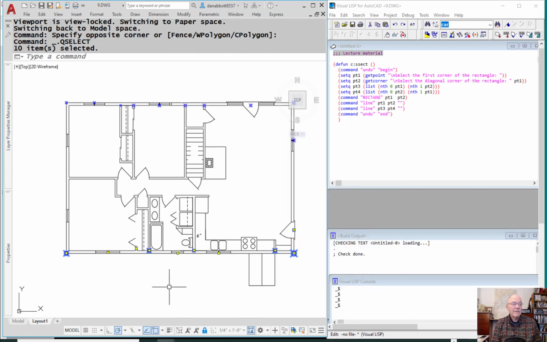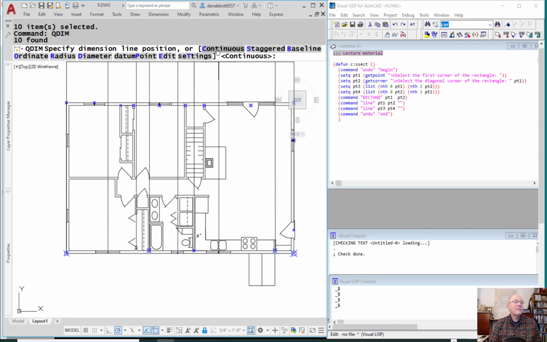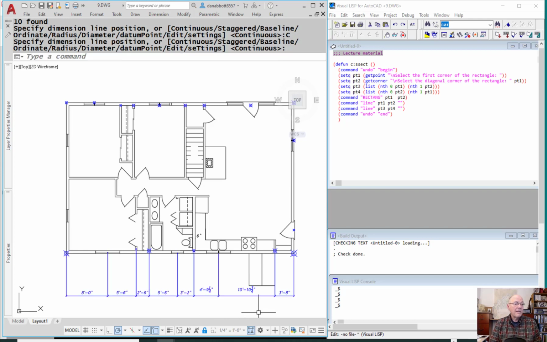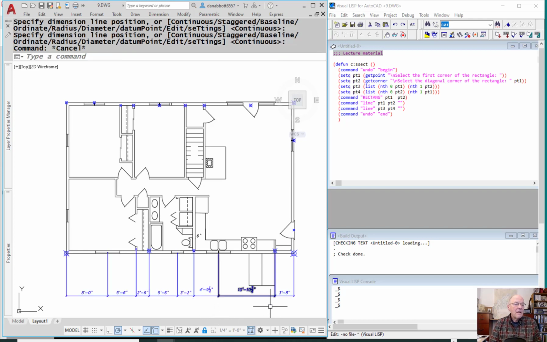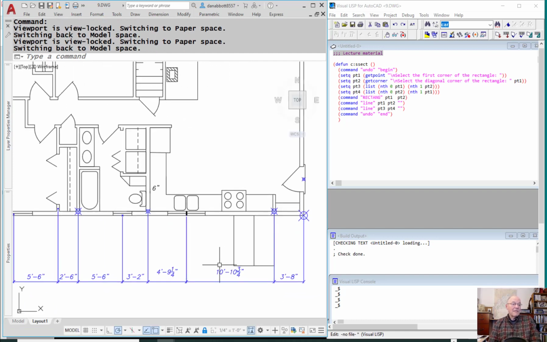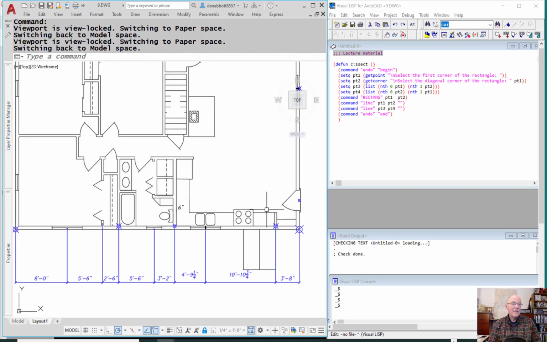And I got all those points selected. Now I'm going to use the qdim command. In the qdim command, I'm going to come up here and say I want continuous dimensions, and that should do it. I'll come down here. Now bang, I've got my dimensions in there automatically.